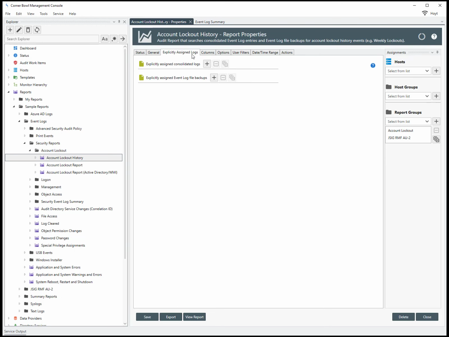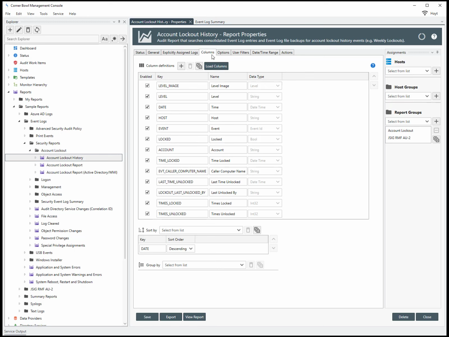The Explicitly Assigned Logs tab enables you to add archived and auxiliary security event logs, as well as raw EVTX file backups to the report. The Columns tab enables you to configure the columns to include in the report, along with sorting and grouping options.